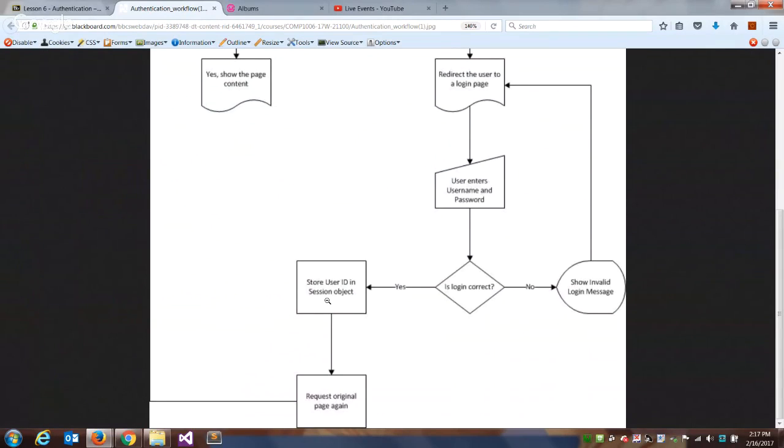What happens if we don't store their ID? So when we go from one page to another, we don't have to log in again? Right, because otherwise on every page, it's going to keep telling you to log in. Your ID doesn't stay with you.